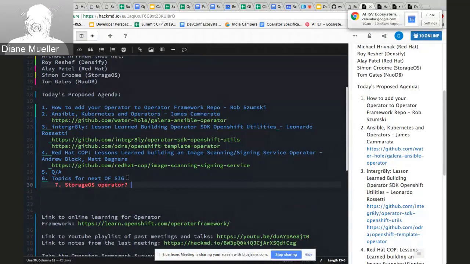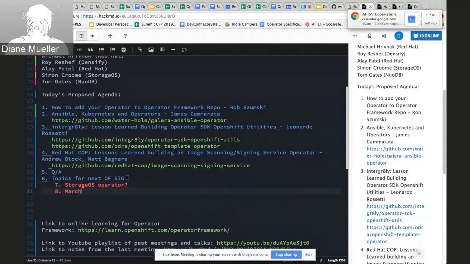So that's the other thing. And operators for Ansible people.